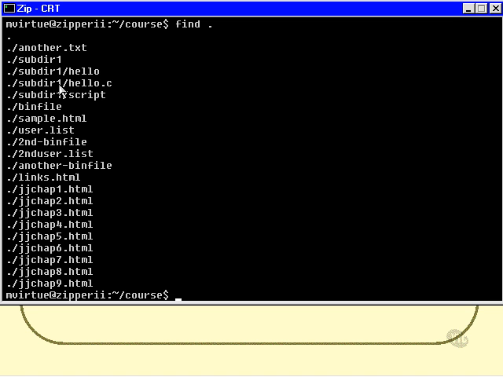This one here, subdir1, that is an actual directory name, and so is dot. That's a directory name as well. But everything else in there is actually a file name.